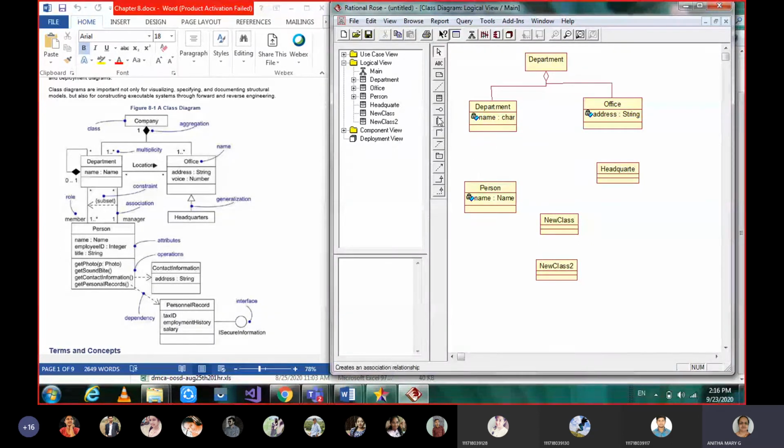And here also you have the symbols. If you don't know what it is, you can just place the cursor over it and it will tell you what it is. Like this we can give all the relationships.